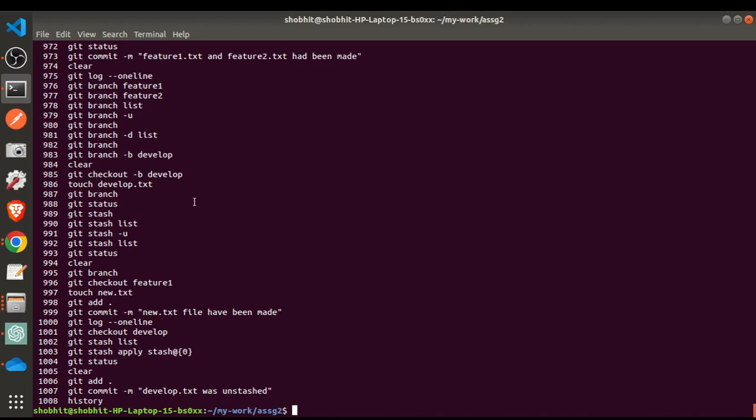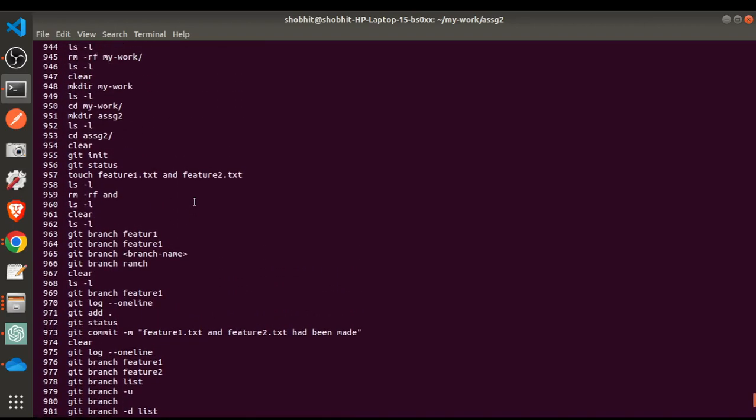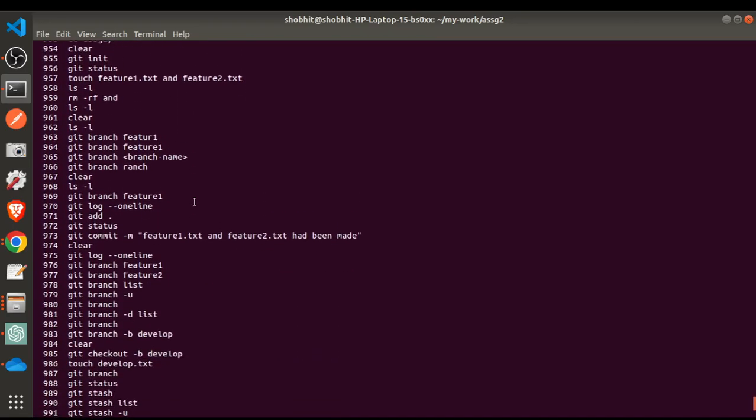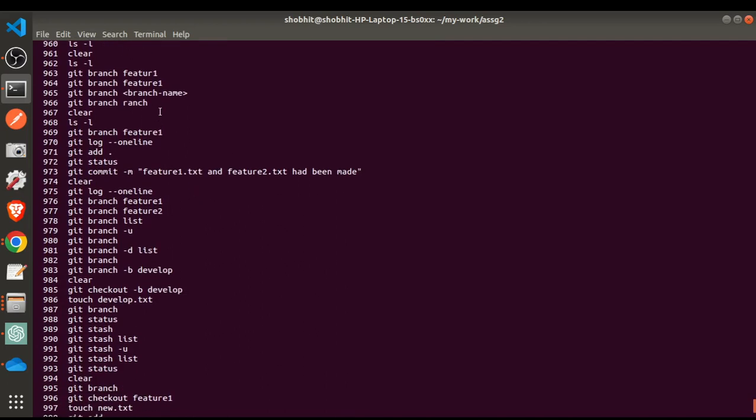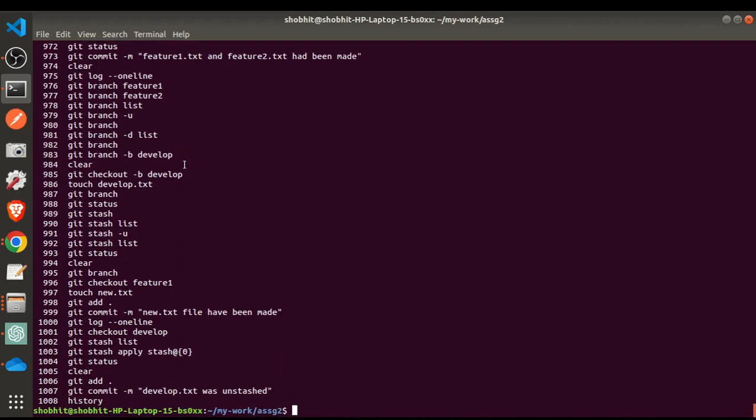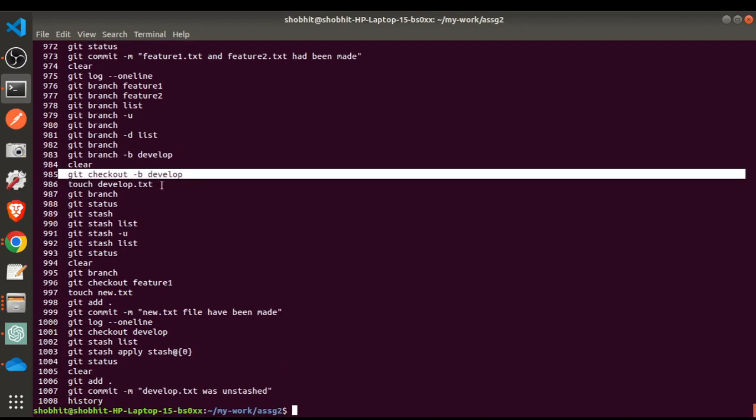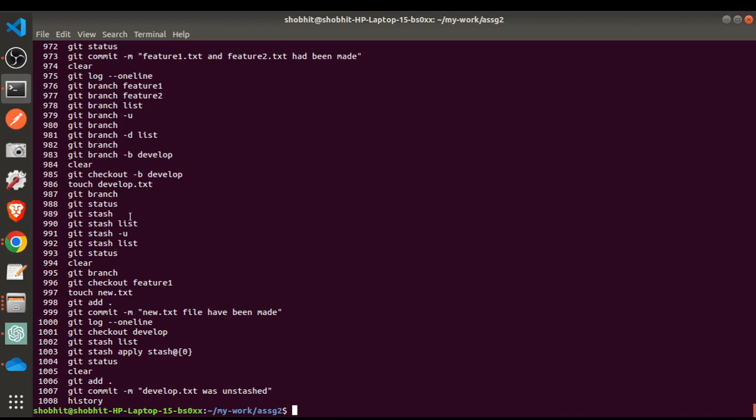So let's try to understand the meaning of some of the commands. See, git branch feature1. This command is used for creating the feature1 branch. Then git log --oneline. It means that we wanted to see all the details of commits. Then git checkout. Basically this is used for switching the branch. Then git stash.